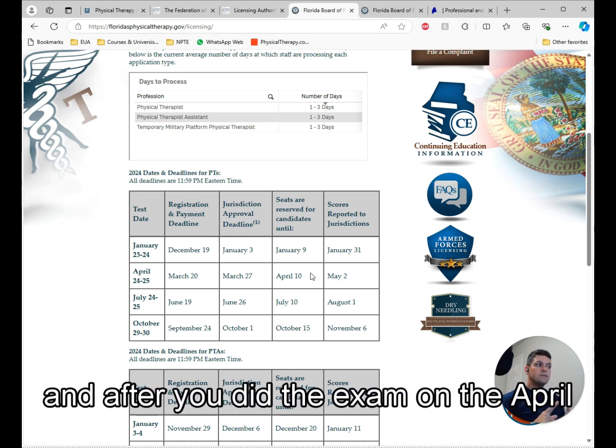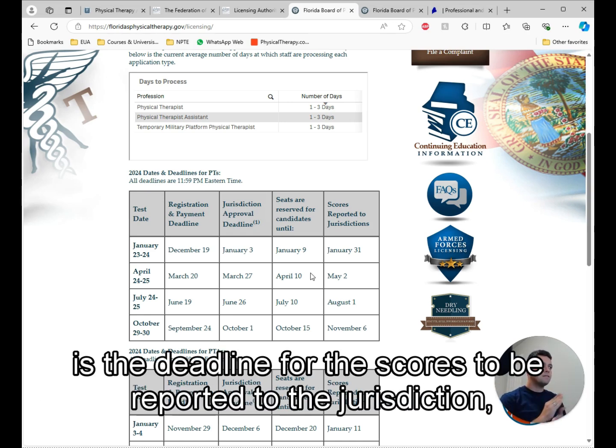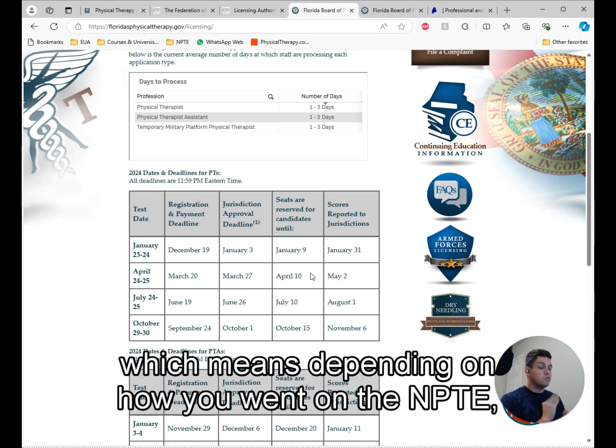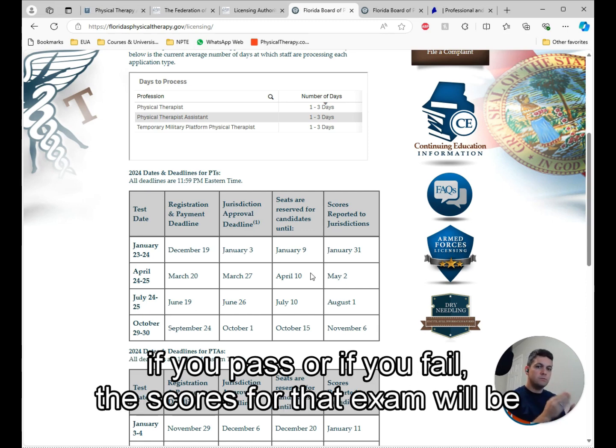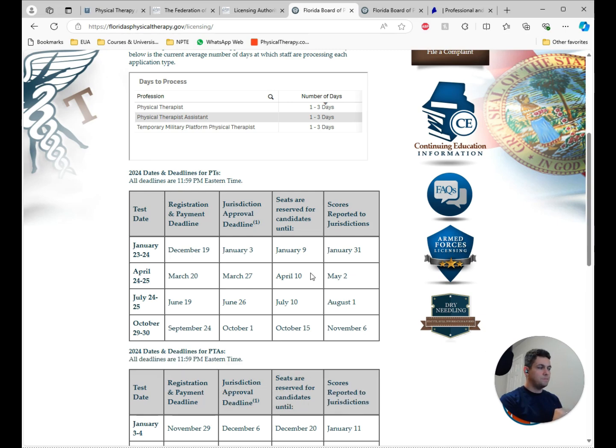And after you take the exam on April 24th or 25th, May 2nd is the deadline for the scores to be reported to the jurisdiction, which means that depending on how you went on the NPTE, if you pass or if you fail, the scores for that exam will be sent to the state board that you first applied to.